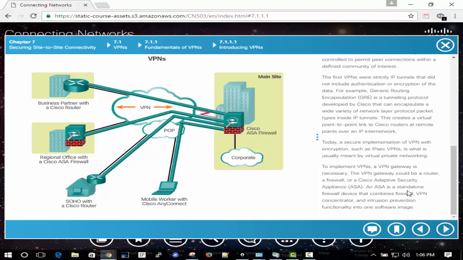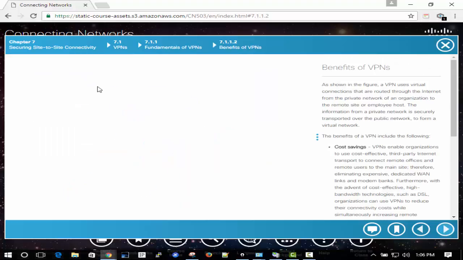To implement a VPN, a gateway is necessary. The VPN gateway could be a router, a firewall, or a Cisco ASA. An ASA is a standalone firewall device that combines firewall, VPN concentrator, and intrusion prevention functionality, IPS, into a software image.